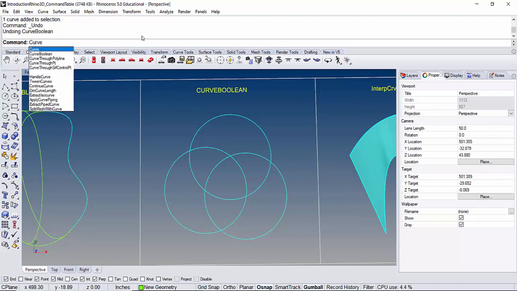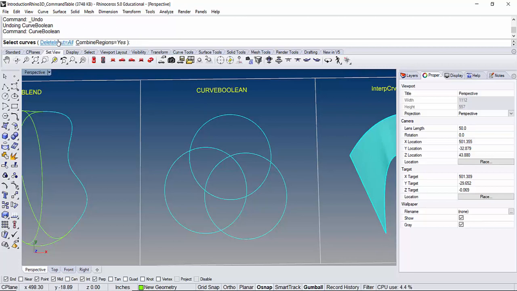Again, the command is curve boolean. Delete input, this time we're going to say only the ones that we use.